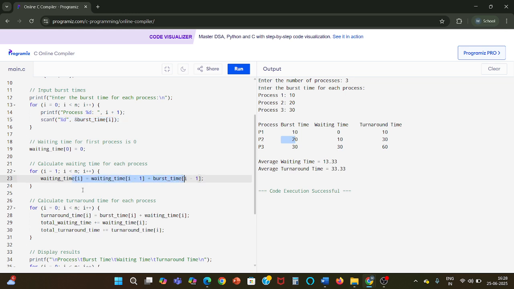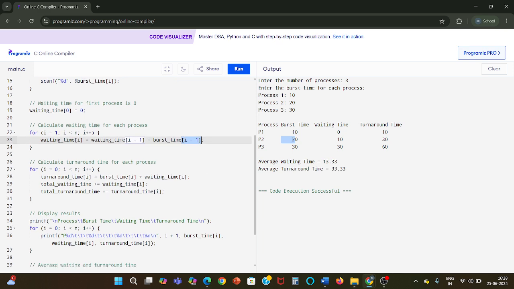I am repeating again. For the first process, we assign the waiting time as 0, and for the next processes, waiting time equals the waiting time of the previous process plus the burst time of the previous process, that is, index i minus 1. In such a way, the waiting time is calculated.